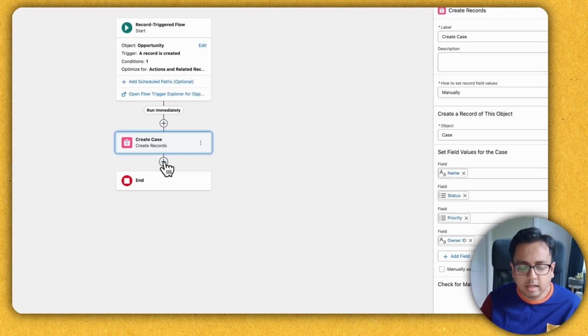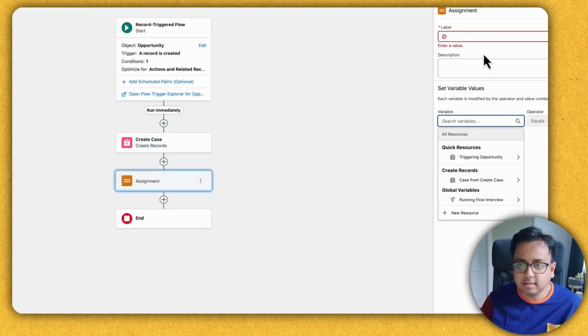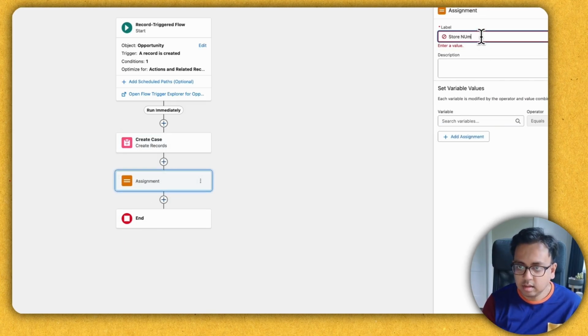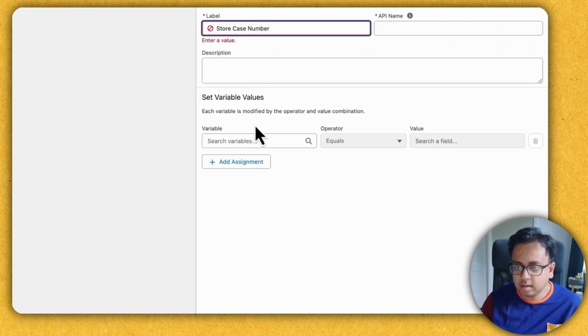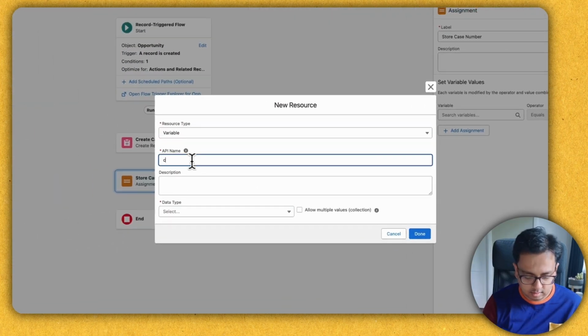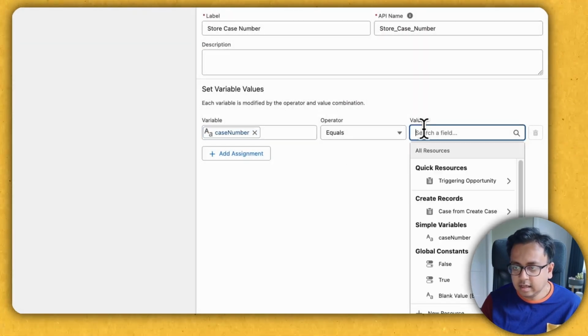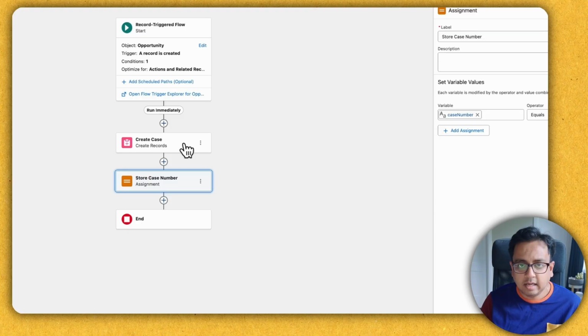Now let's say I want to put an assignment element where I want to store the case number. Store case number. So let me create a variable here. Data type will be text. Done. Here, what you can do, this node actually created the case. And after this Winter 26, you can refer the created record immediately in the flow.